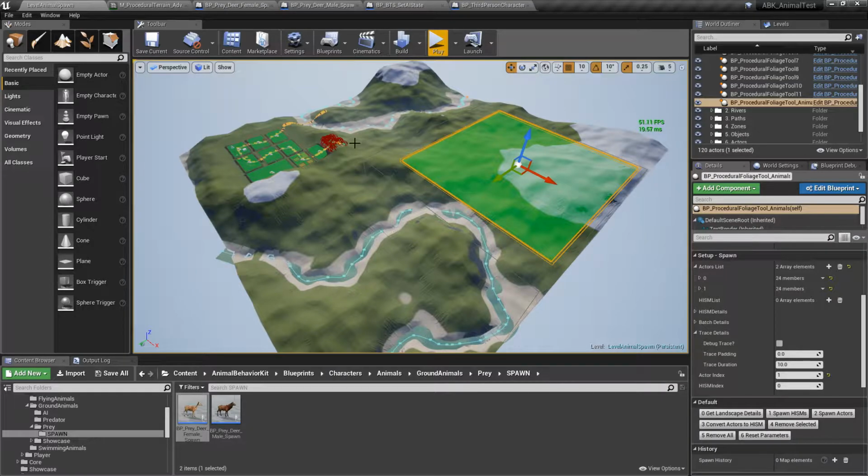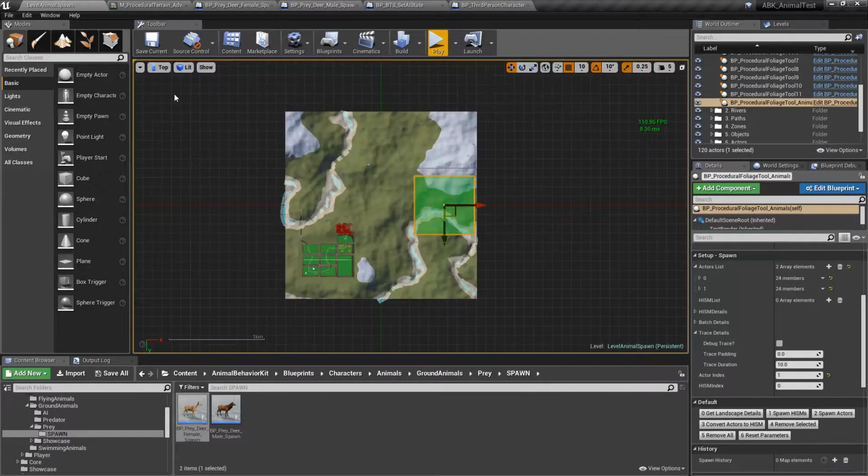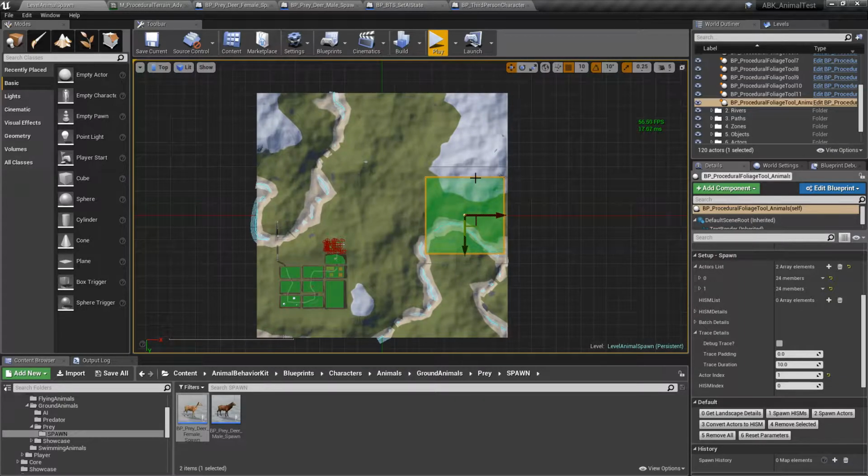And again, if you have the procedural foliage placement tool, you're probably going to recognize this map. This is the showcase map. In this case, I've duplicated it and I've called it level animal spawn. And if I change my view to the top, you can see that it's a pretty big map. And what I've done is I've created my own spawner, and I've selected a smaller area of the map simply to make sure that we can actually play in this area.